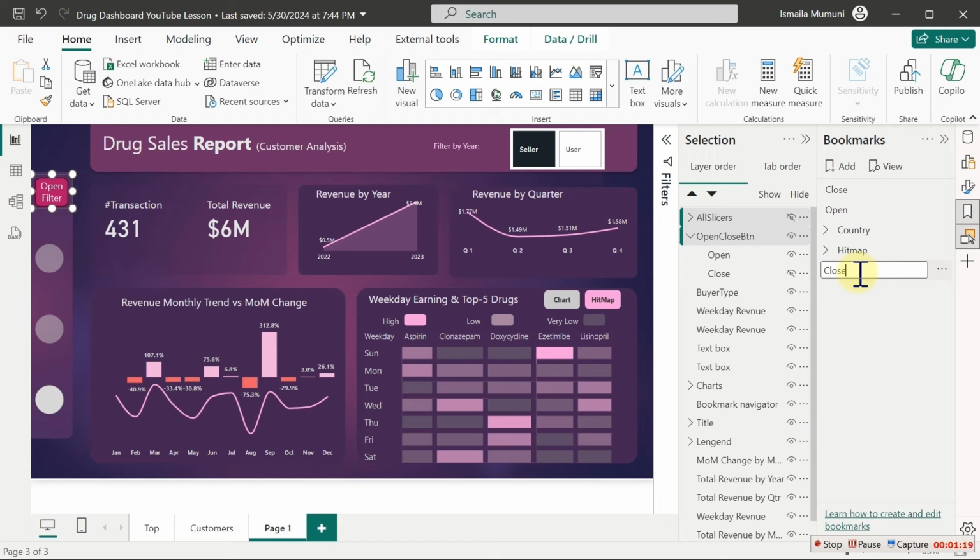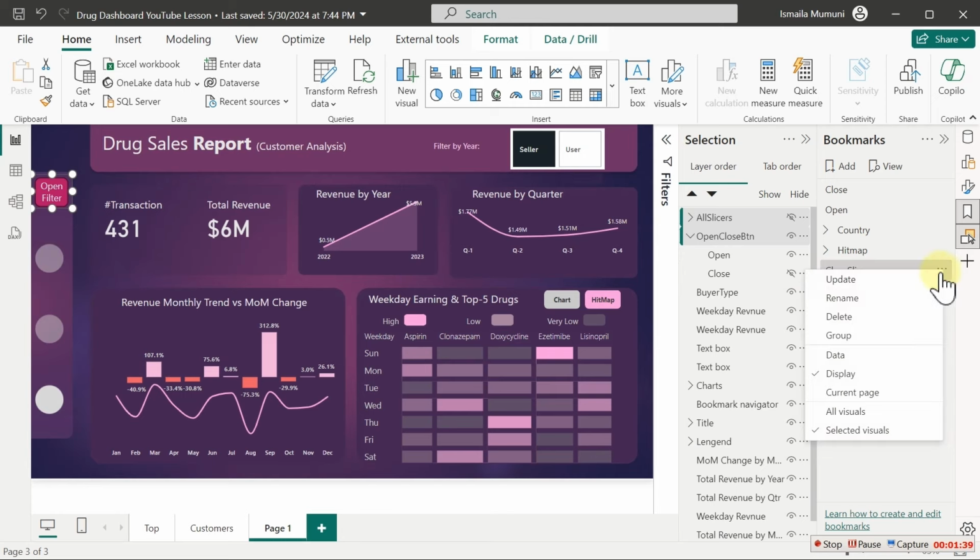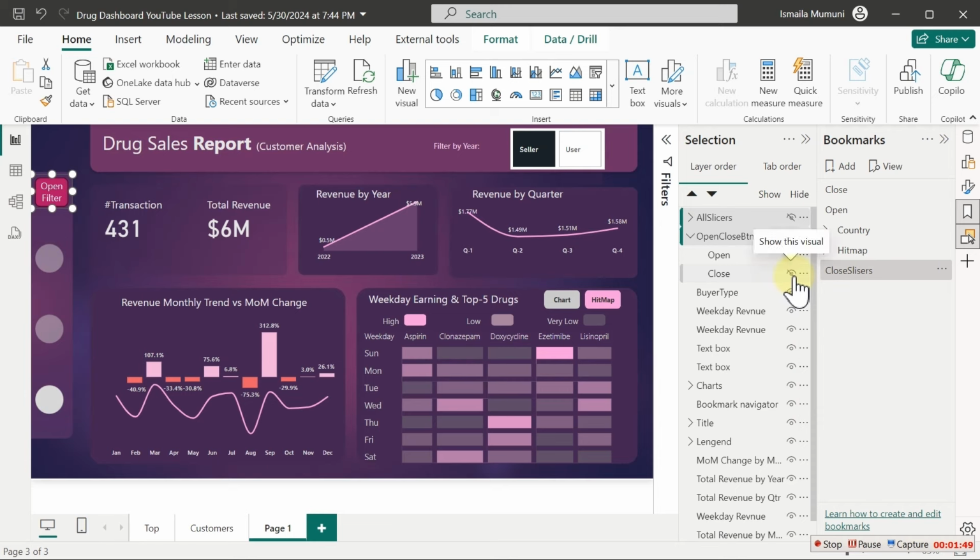Already I have a close here. I'm going to name this one to be close slicers. So once I've done this, I'm going to come over here now. Data, I'm going to deselect it. Current page now, I will click on this one. Then the next thing again, you can see checked is this particular one here. I've checked this one and this one is checked. Then I'm going to click on update. So once this one is done, I will come over here now and have this particular one revealed, then hide the open. So I now have close.